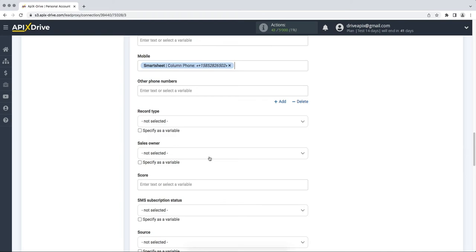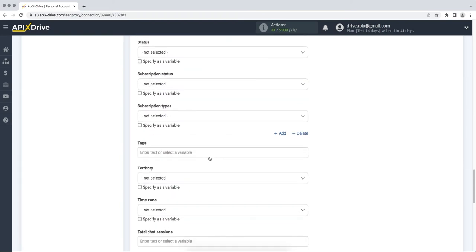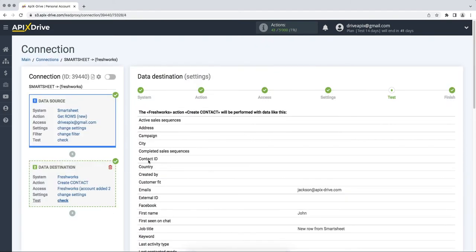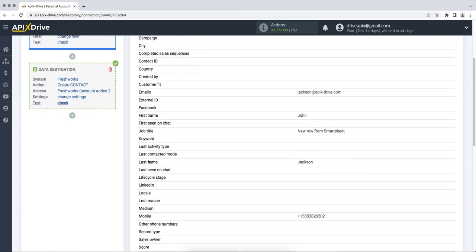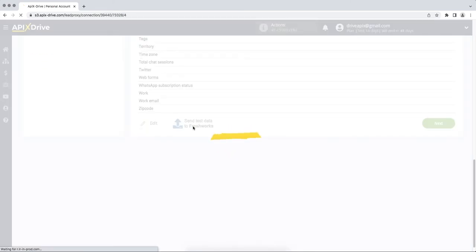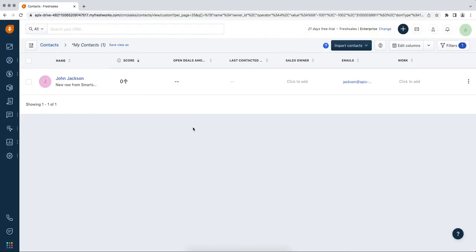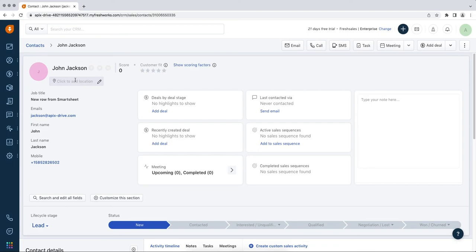When all the necessary data is assigned, click Continue. At this stage, we see the test data that will be sent to Freshworks. In order to check the correctness of the settings, click Send Test Data to Freshworks. Go to your personal account and check the result. If everything suits you, we return to the ApiX-Drive service and continue the configuration.